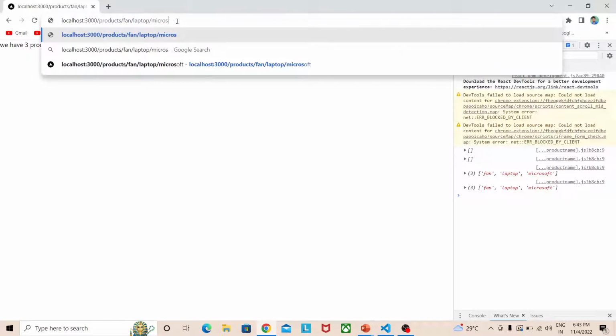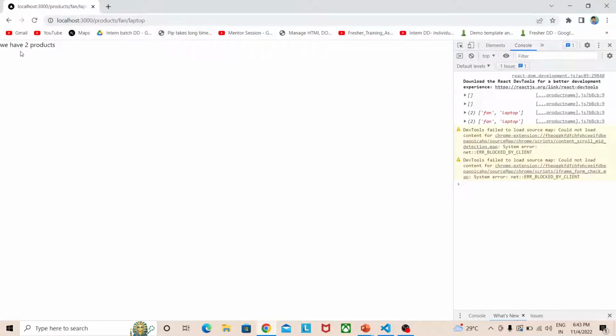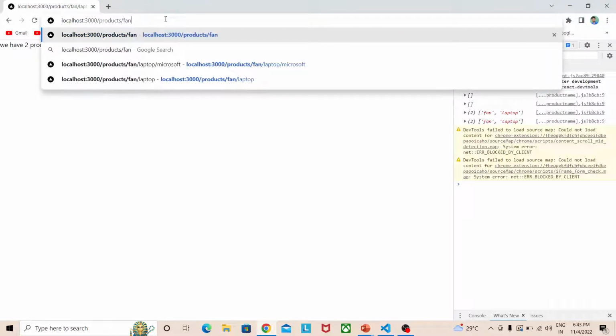So here we have 3 parameters, so it has 3 products. I'm going to reduce this to 2. We have 2 parameters, so it reduces to 2. If we have only one parameter, there is no such condition given in this file, so we get the direct return function.